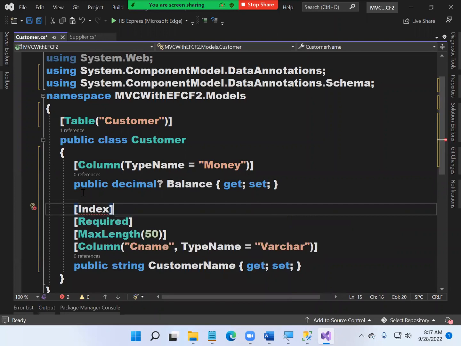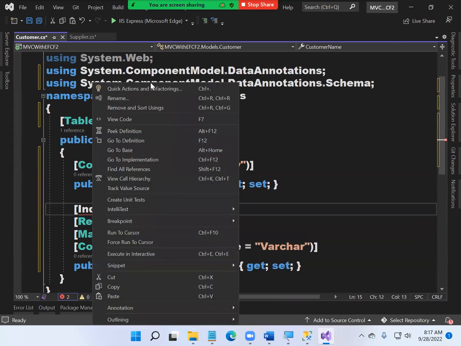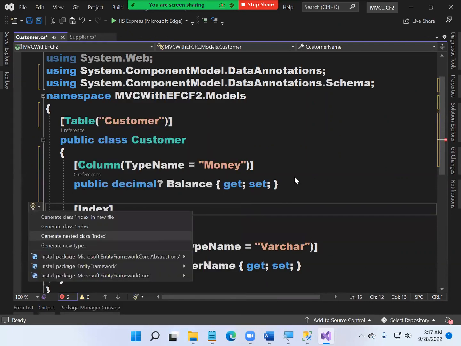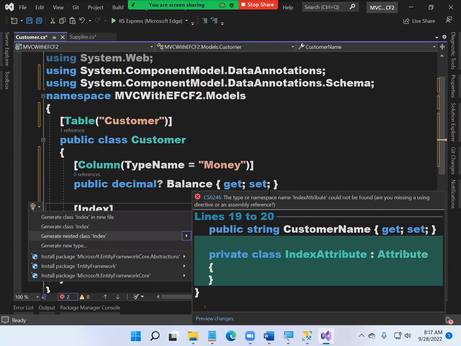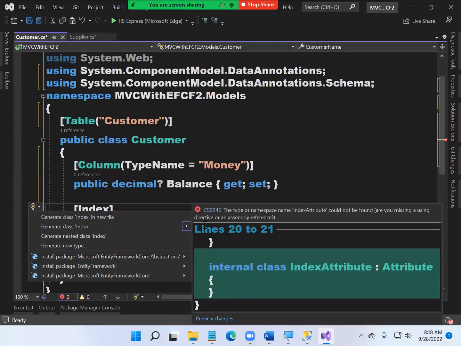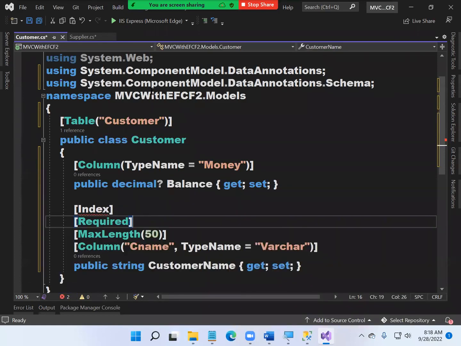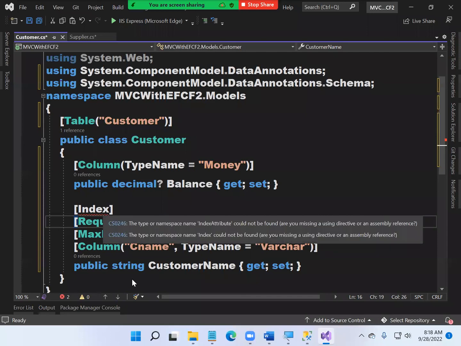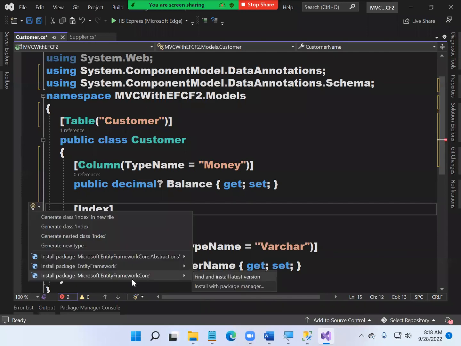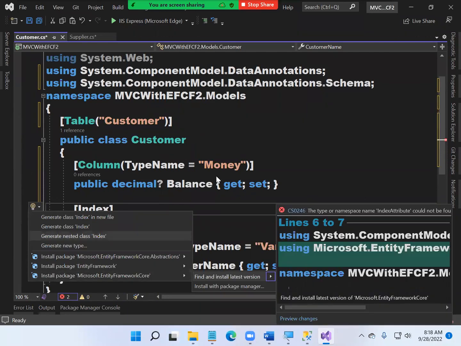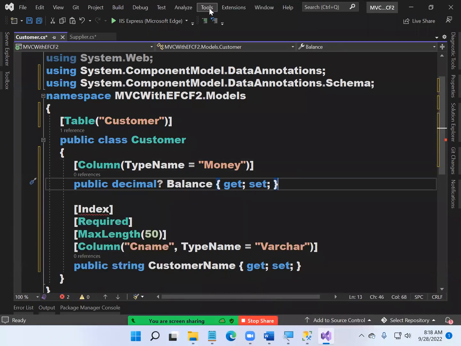My index is giving error. Any different namespace? Is it removed or what? Oh, we did not install Entity Framework, huh? Yeah, actually, the first step, you remember, the first step is required to install Entity Framework. We skipped that, yeah, that's where we got there.